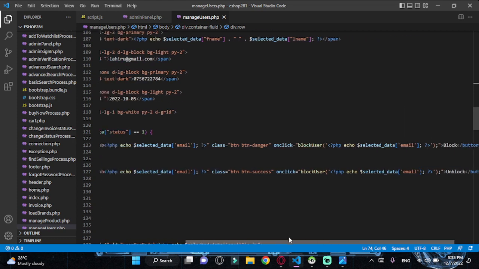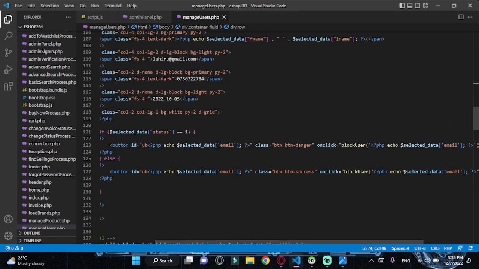Alright, as you can see right over here, we have echo selected data email. We have selected the data email for this to work, guys. So for this block process to work, I want you to imagine this. We have a username, and his main source of information is his email. So if we block his email, then he automatically gets blocked from the website. So we need his email first of all for the process to work. That's why we put email here.